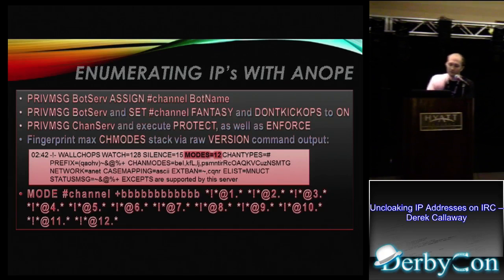Another good little tidbit of information is once you connect, you'll get this response in the middle here. You can also get it by running a version command. You want to know how many modes you can stack at one time, and in this case it's 12.